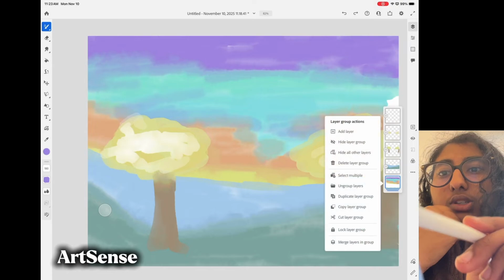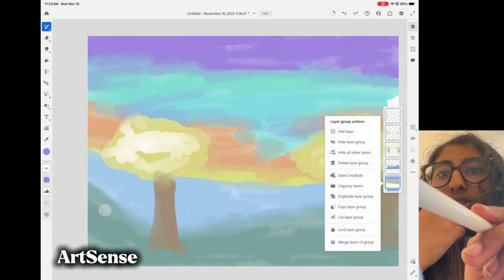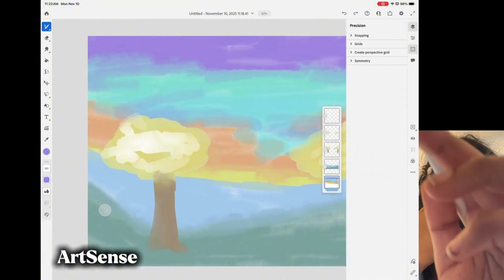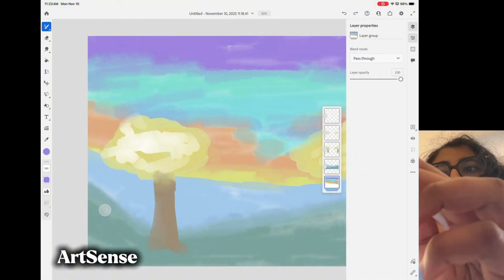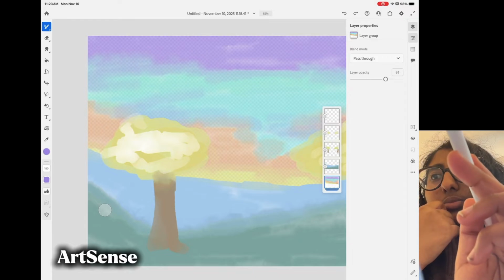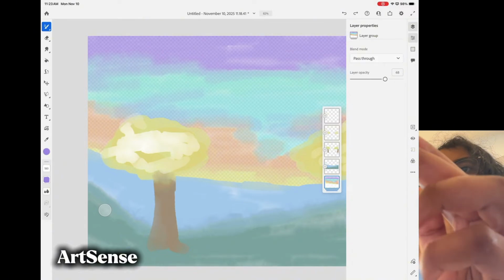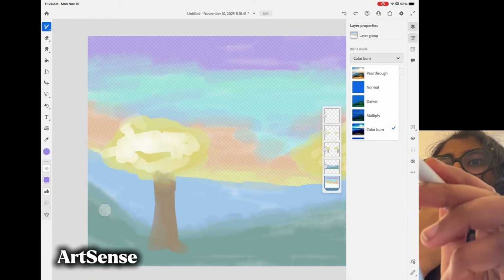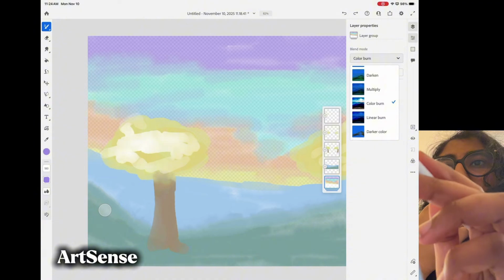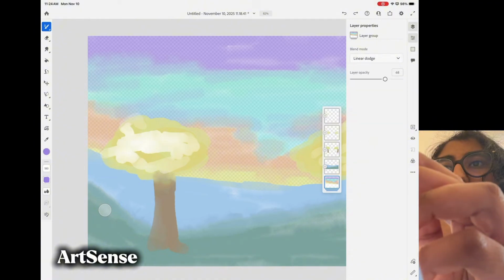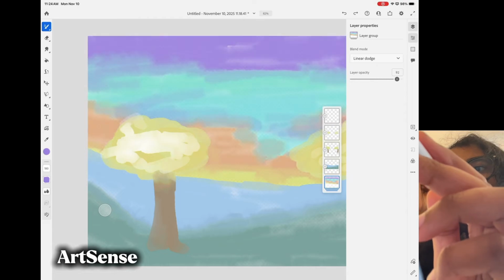I do wanna change the opacity here. I'm probably gonna go here. No more here. And then make the opacity a little bit like this. Pass through. There's all sorts of modes. I don't know which one to use. Maybe this one.